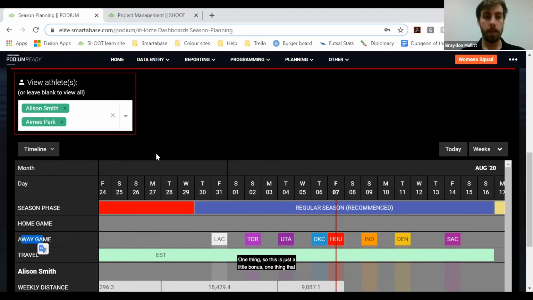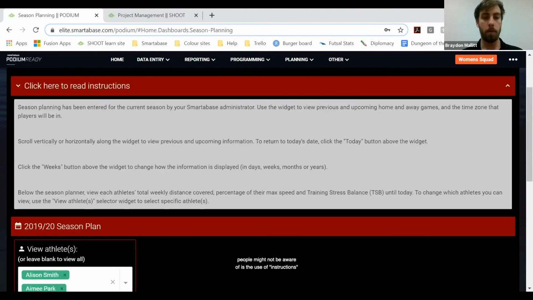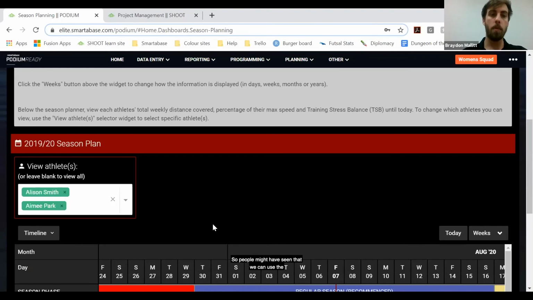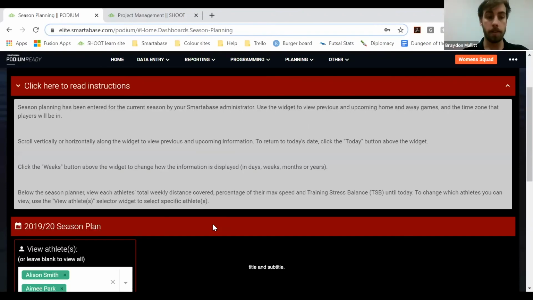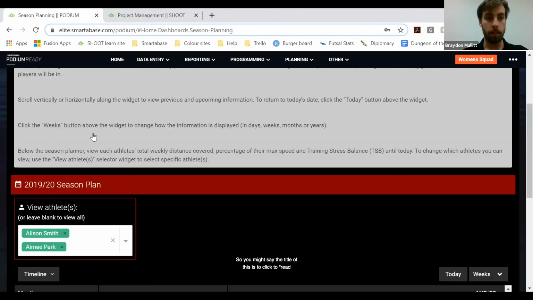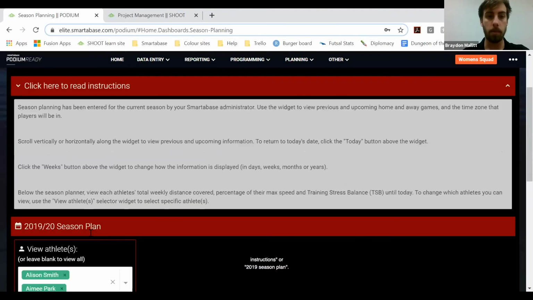One thing, so this is just a little bonus. One thing that people might not be aware of is the use of instructions within the dashboard builder. Instructions is something that we can add to any section or to any individual widget. So people might have seen that we can use the title and subtitle. So you might see the title of this is "click to read instructions" or "2019 season plan."